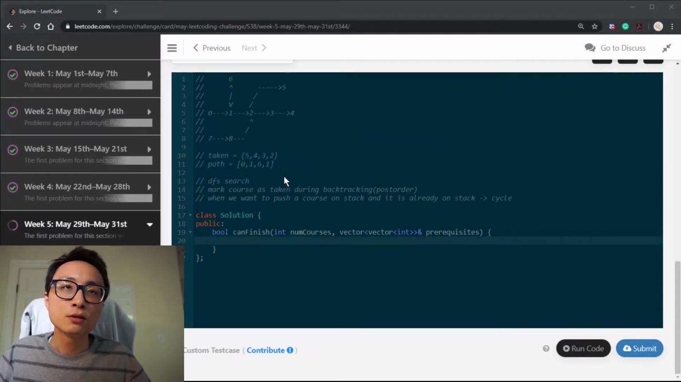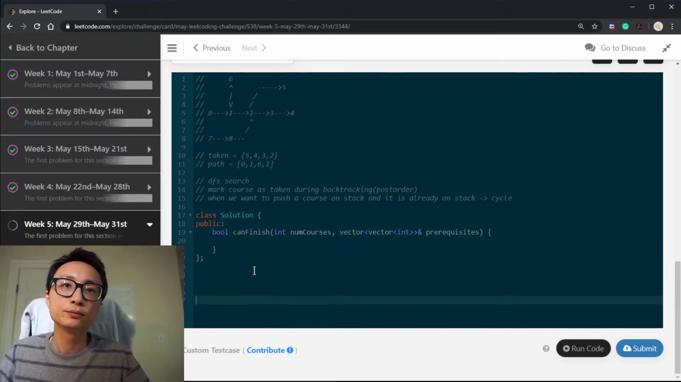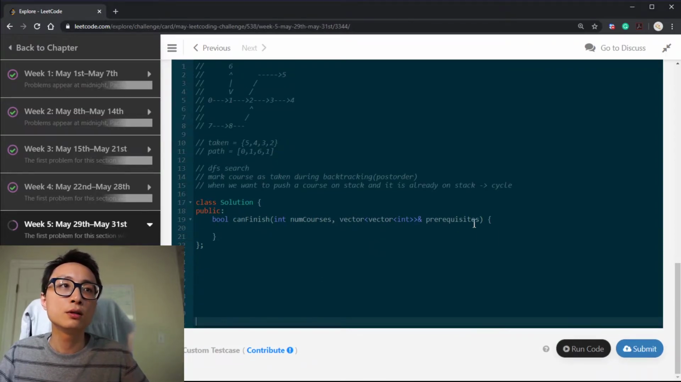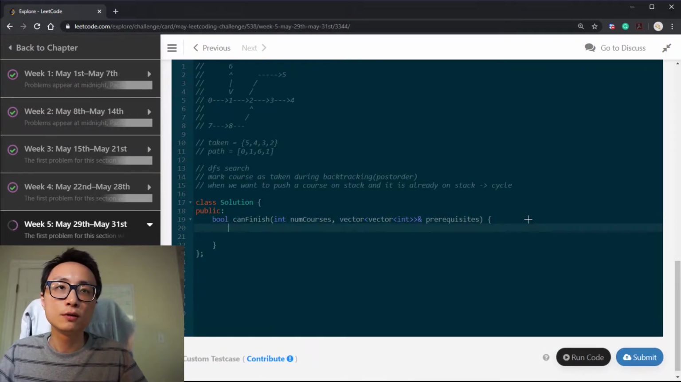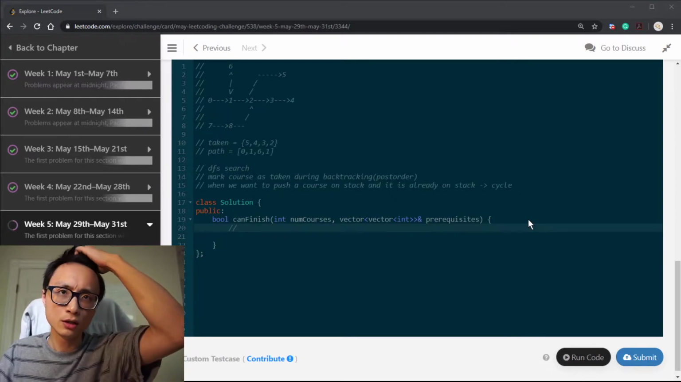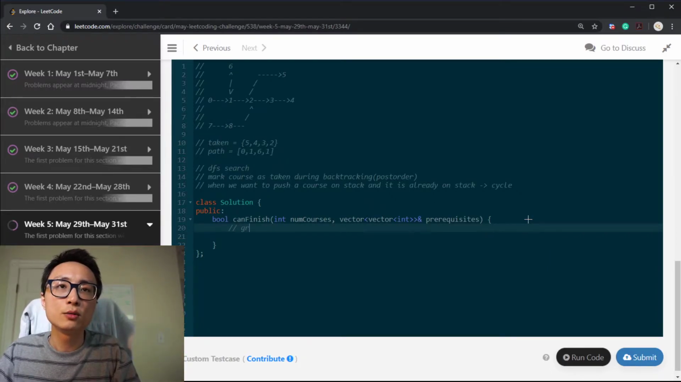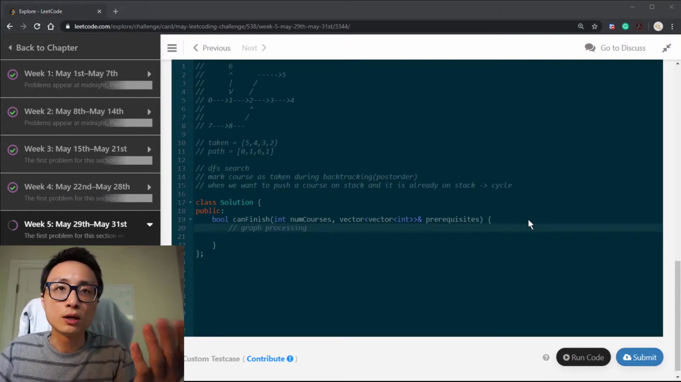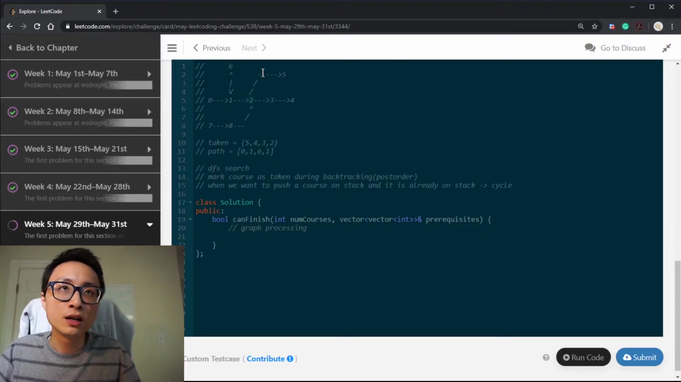So I'm just gonna code this thing up. Move myself up a little bit. So just lay out the attack plan, I guess. Do a little bit of graph processing. Since we got the edge list, we want to convert that into an adjacency list. For each of the courses, we're gonna have a list of the courses that are immediately subsequent.